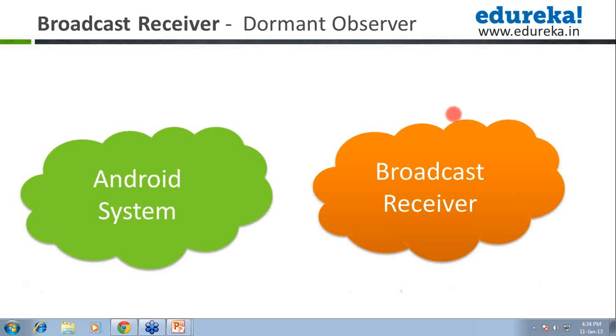right? Vivek, I did not get your question. Why don't we use calling as an app? Well, I did not get your question. Anyways, so I was talking about the low battery. Vivek, please come up with your question again. I was talking about the broadcast receiver.